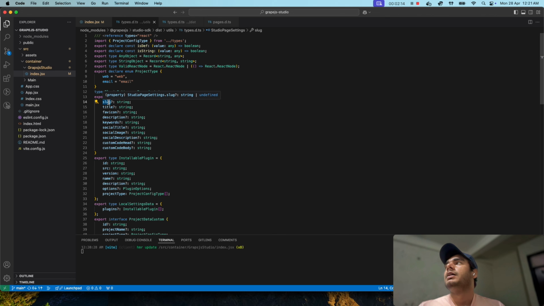So you have to put the details over here: title, so the page title, favicon icon, what icon you want to show, description, keywords, social title, social image, all these are kind of meta details. And then there's custom head and custom body, like whatever script or links you want to run on the HTML page.